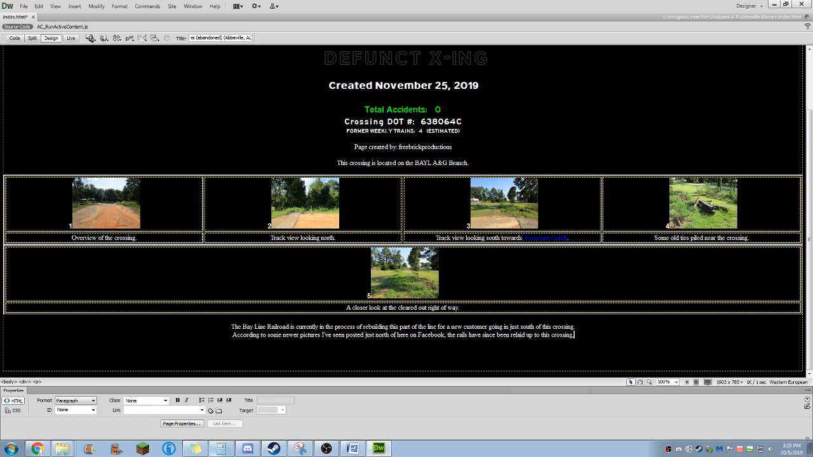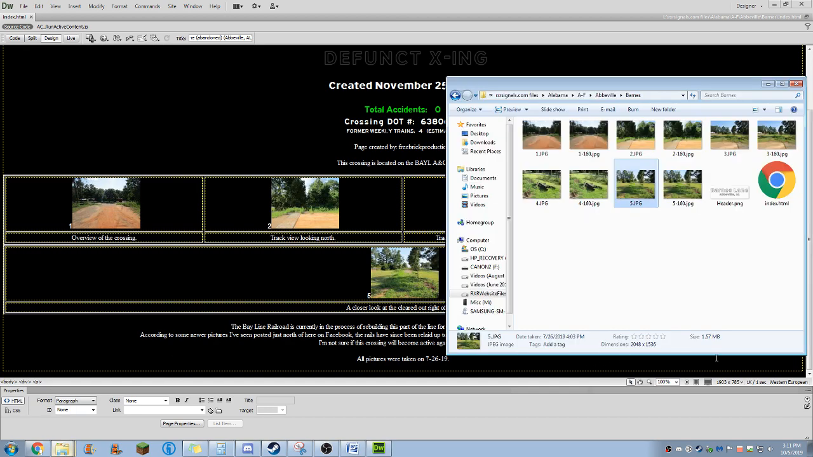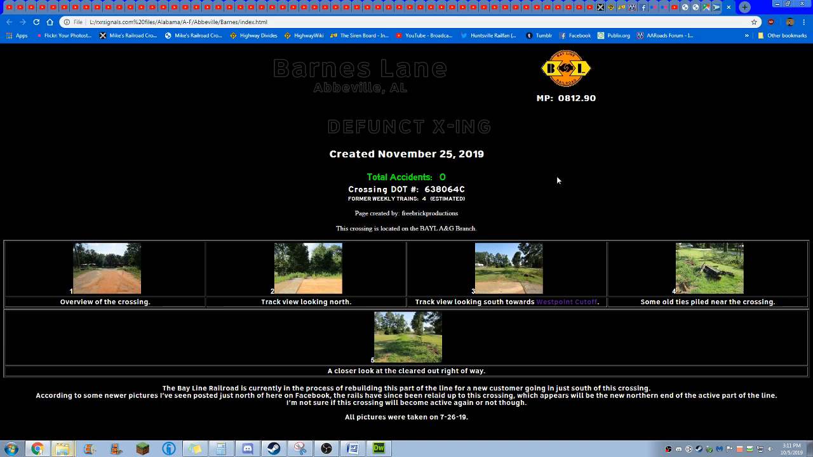to this crossing, which appears that it will be the new end of the active part of the line. Not sure if this crossing will come active or not though. All pictures were taken on 7/26/19. And now just review the page. Yep, that looks correct.